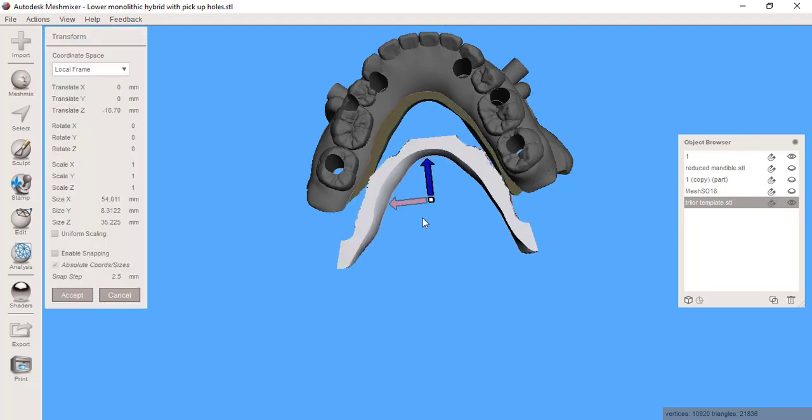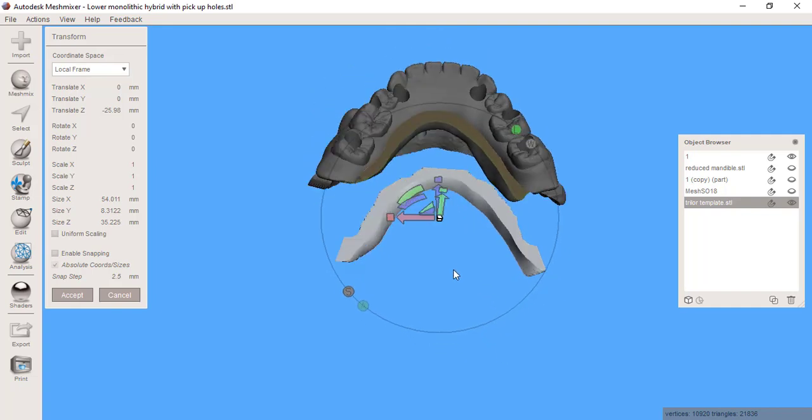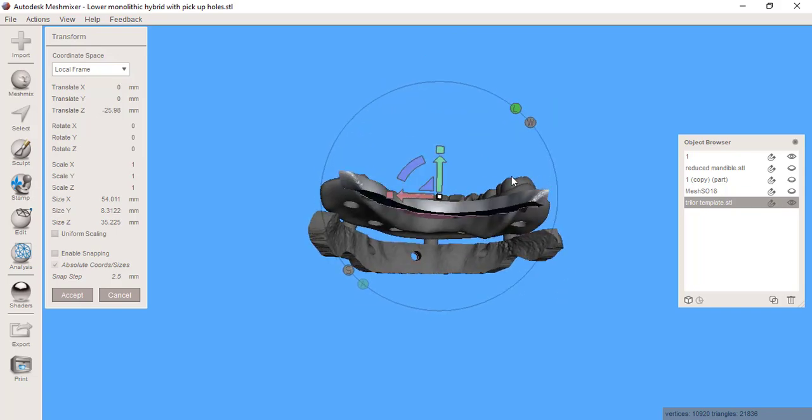Get this back here where you can see both of them. I'm going to print these on the same build plate. This is the template. This is the hybrid. Same material, so you're not wasting any time.